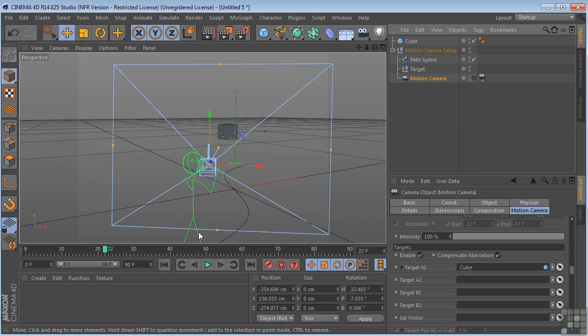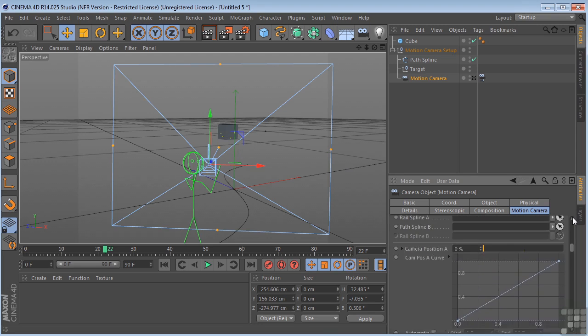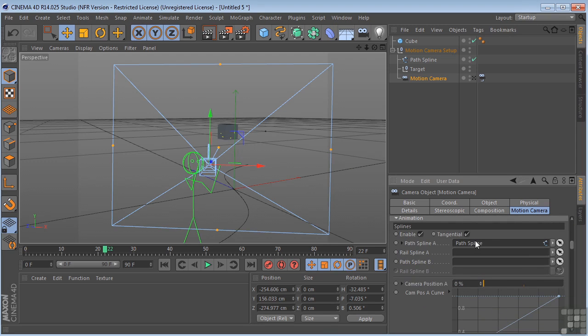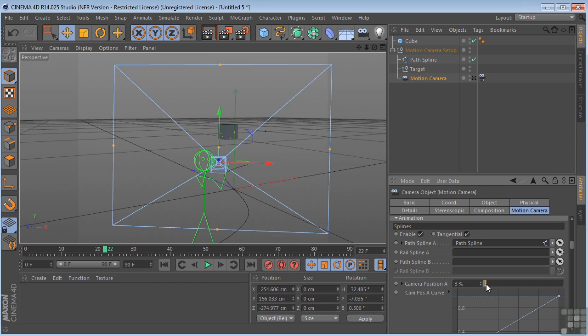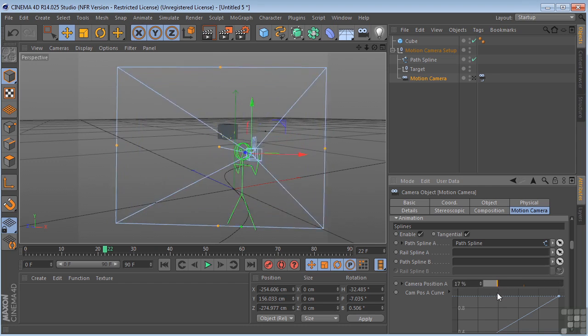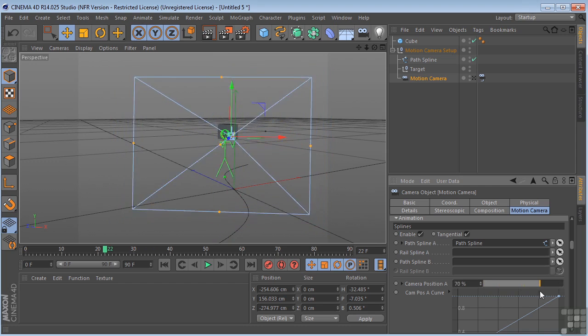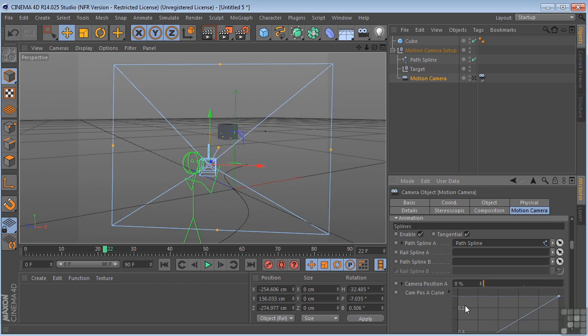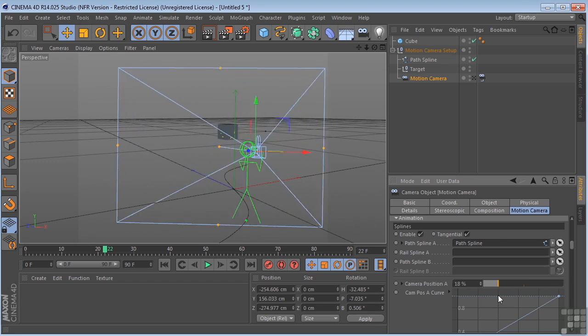We can also animate the little guy along a path. So right now, go back up here, and we have our path spline set, which is the spline that is created with the motion camera setup. But we could also create our own splines. Now, just to show you how this works, if we animate the camera position A, you can see our guy going along here, and he's focused on the box or the cube the whole time.